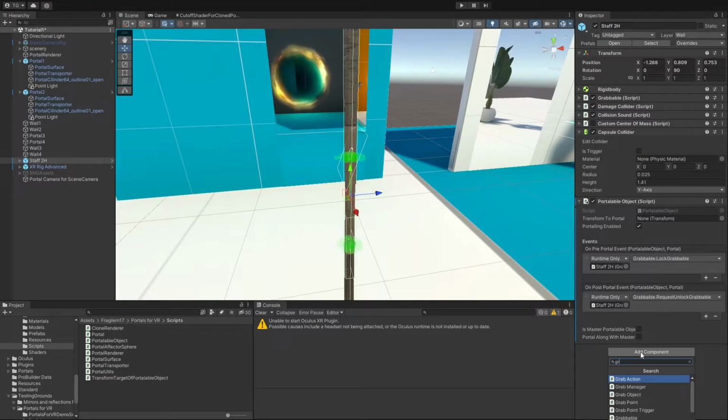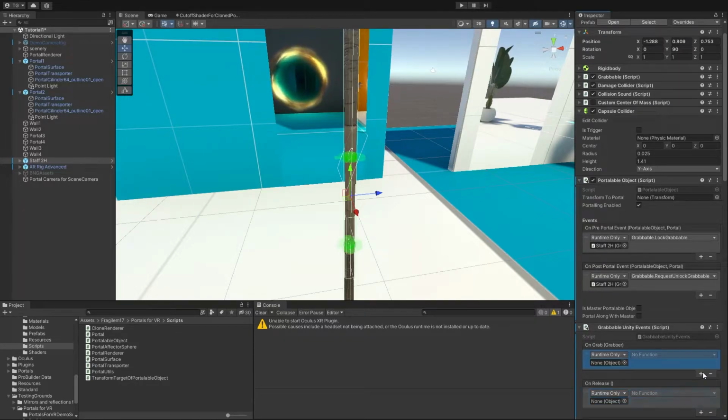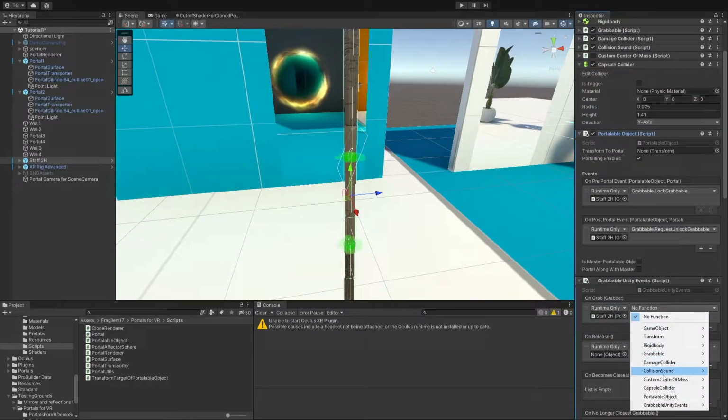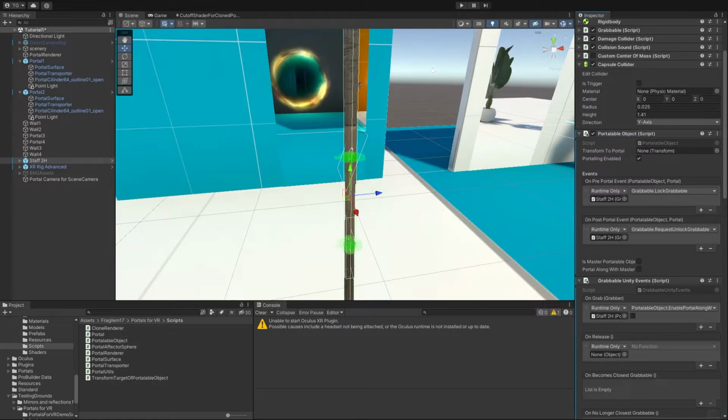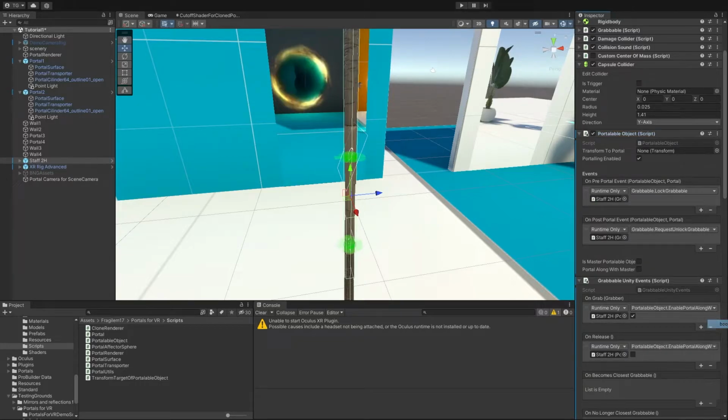Again, BNG has methods, grabable unity events with an onGrab and an onRelease, and we'll need both. On grab, we want our portalable object to no longer portal on its own once it passes through the portal, but we want it to portal along with the master portalable. And after we release it, imagine throwing it, then we do want it to portal on its own and no longer portal with the master portalable. So that should be it.